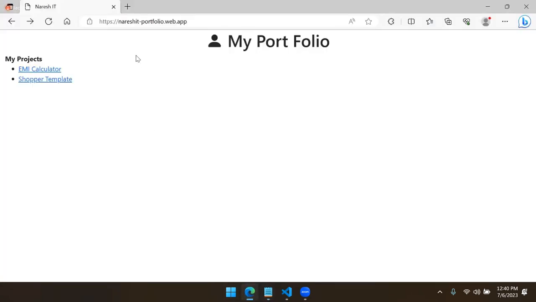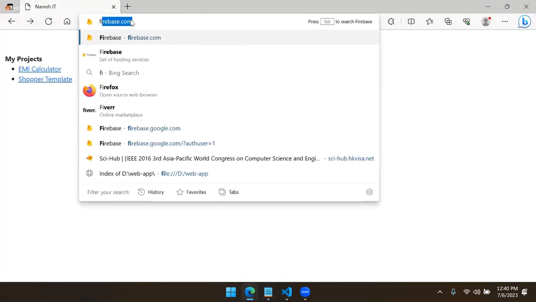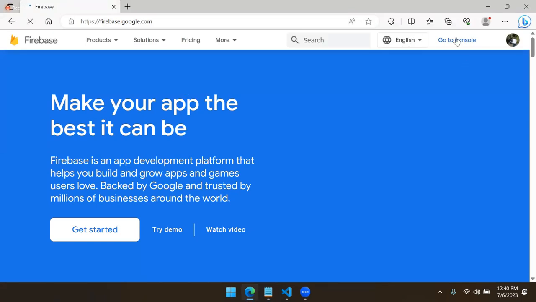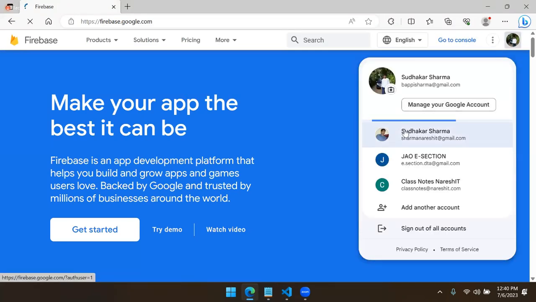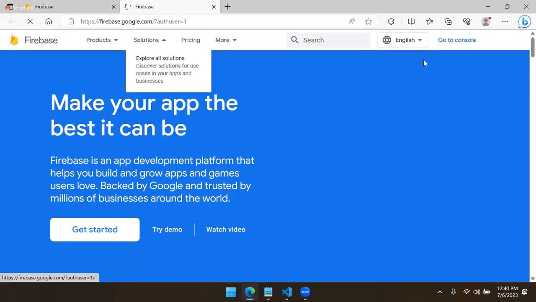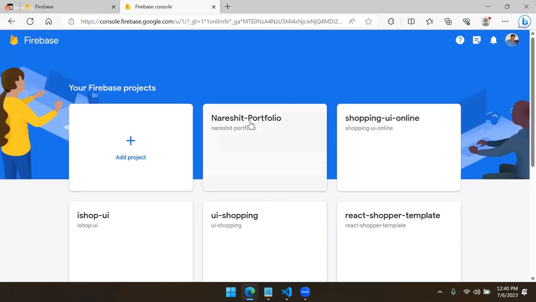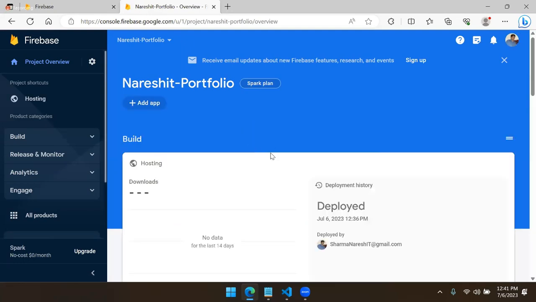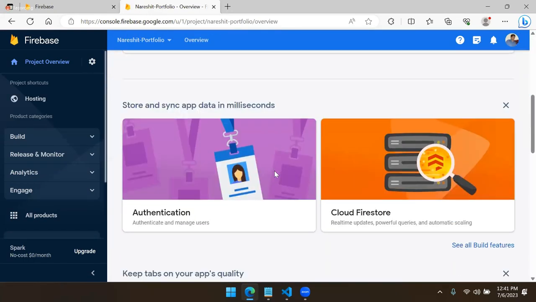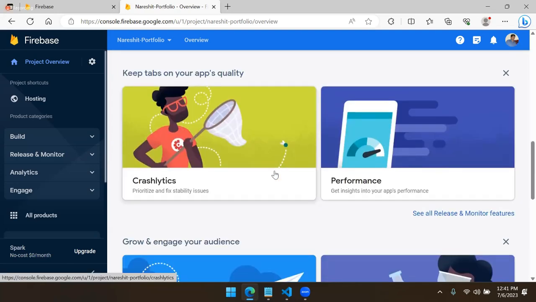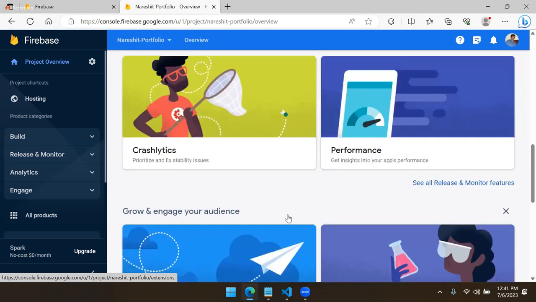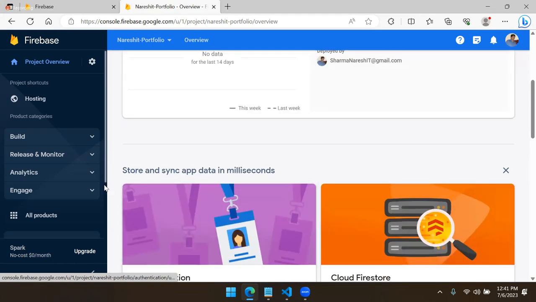You see, they give it here, which is Firebase. In Firebase, you can see this is the console. In the console, this is the project we have currently, Naresh IT portfolio. In that, you see here hosting deployed recently. All the data and all the information is available here. If you pay money, they will give you more things, right?